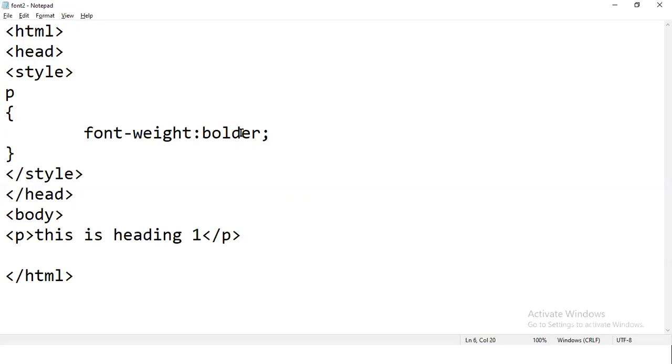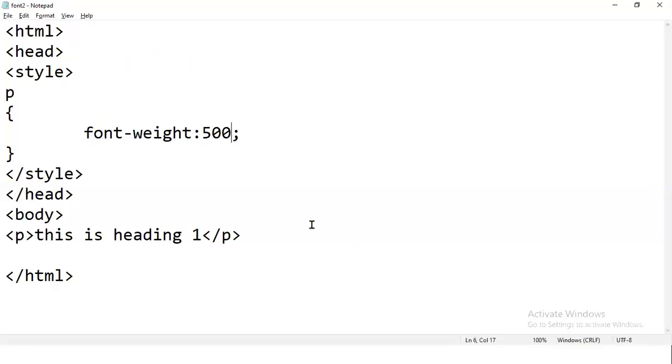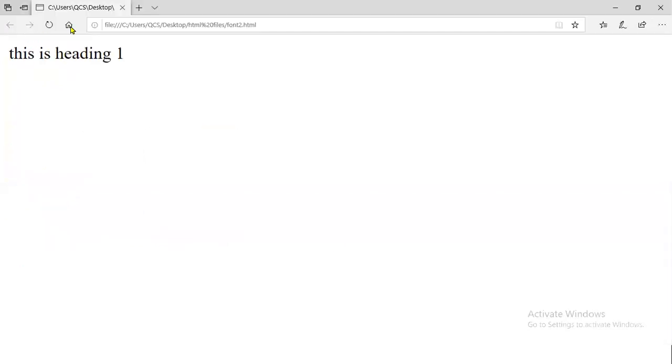Then, for example, if you use the value 500, it would have a different thickness of the text. If I use the value 800 here, it would have a different thickness of the text. Here you can see the difference. So this way you can apply the font weight property to your text.